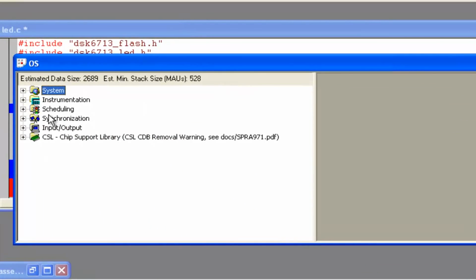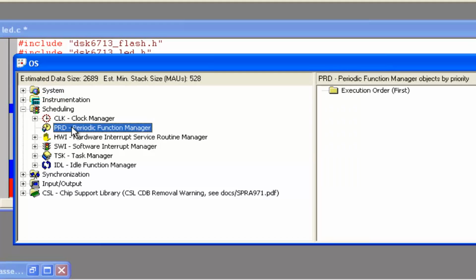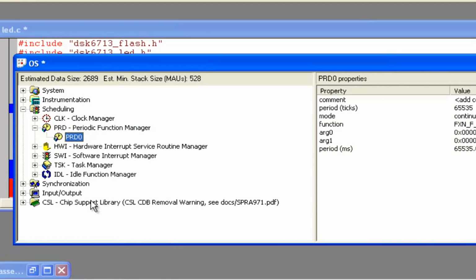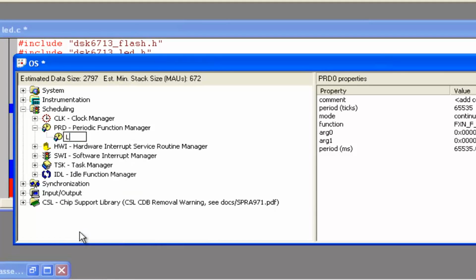In this CDB file, you can see that there is system management, instrumentation management, scheduling, synchronization, input outputs, and CSL. Right now we'll simply expand scheduling and go for the periodic function manager, that is PRD. We will right click here and insert one PRD. We'll rename it simply LED1, and again we'll right click here.